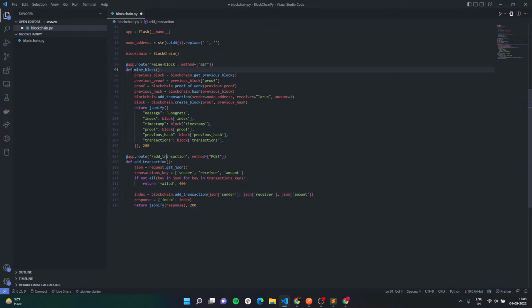So here's the thing. When I mine a block, I add a transaction that the miner will receive one amount of currency from this person Tarun, which is not real, because they are generating the proof of work, right? So they will receive some amount from the network, okay? And this add transaction will add the transaction to our blockchain. Now that's pretty much it that I wanted to write for now.